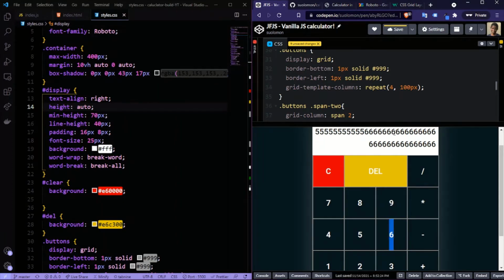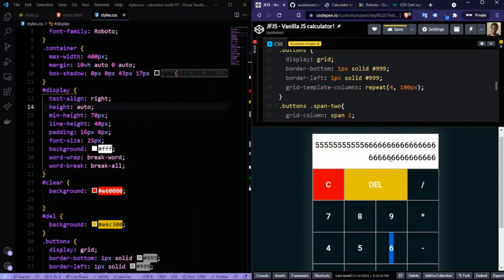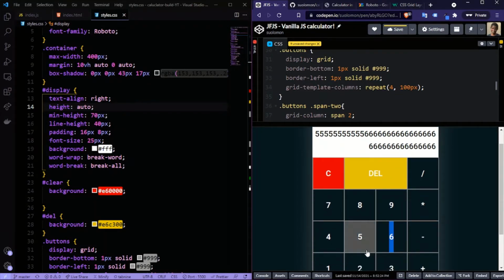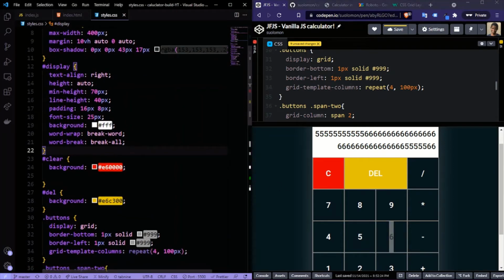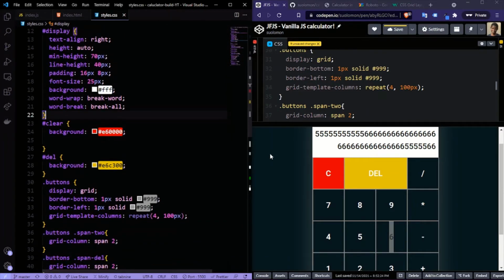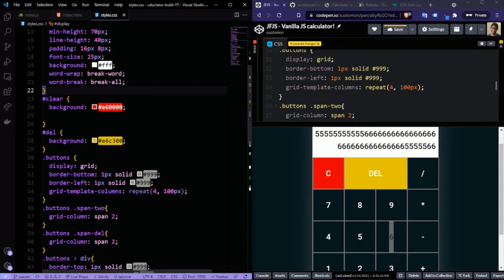And the line height is the distance between the lines of characters. And then the word wrap, break word, and the word break help us break the text of characters onto a new line without it continuing on the same line. So that's how we achieved this using the word wrap, word break, and the height of auto. Great. As you can see, we have another CSS selector of red with our clear button, delete with the yellow button, which again you can change those colors to your liking.